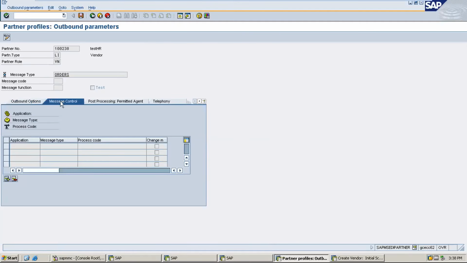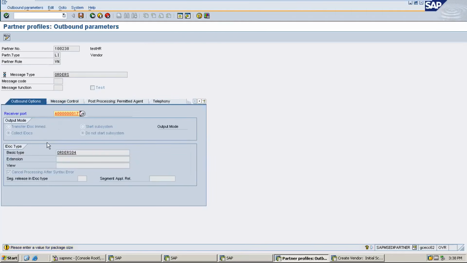And application. What type of application, what type of message are you sending? Is it a purchase order, or contract, or some other thing? The application we are sending is purchase order.